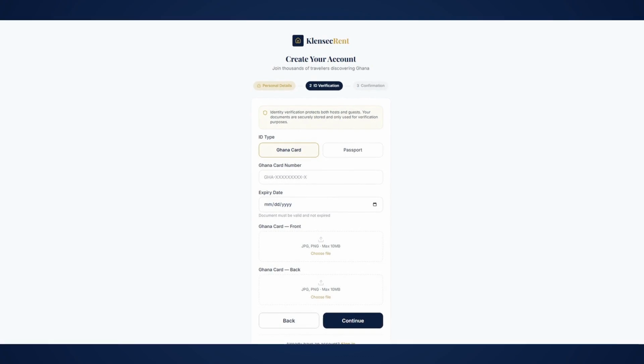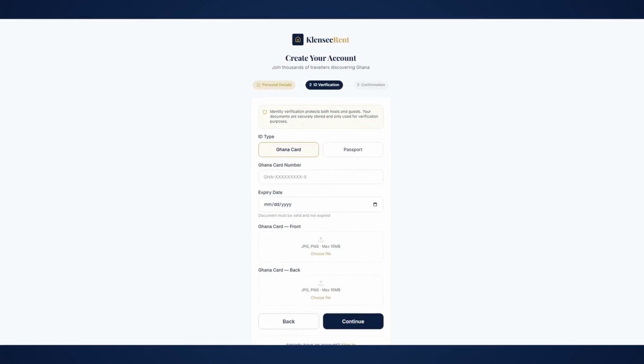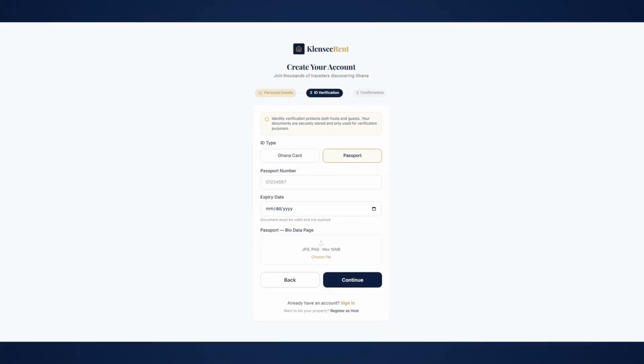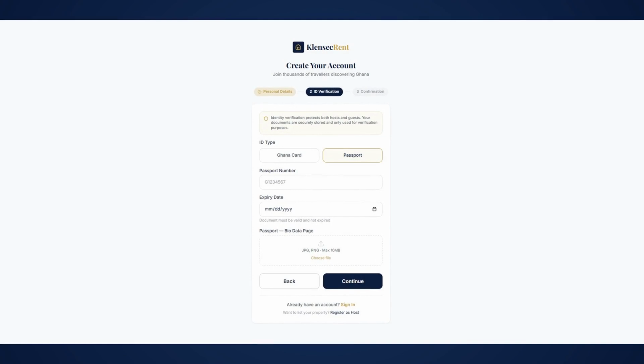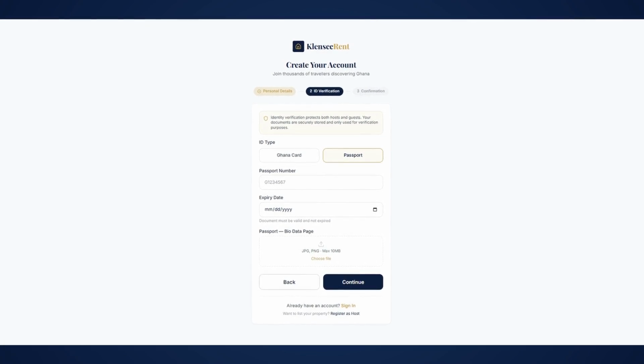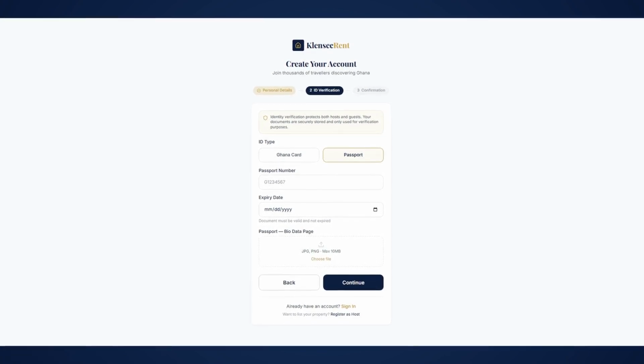Choose either Ghana card or passport. Enter your ID number, expiry date, and upload clear photos of your document. Your information is securely stored and used only for verification.